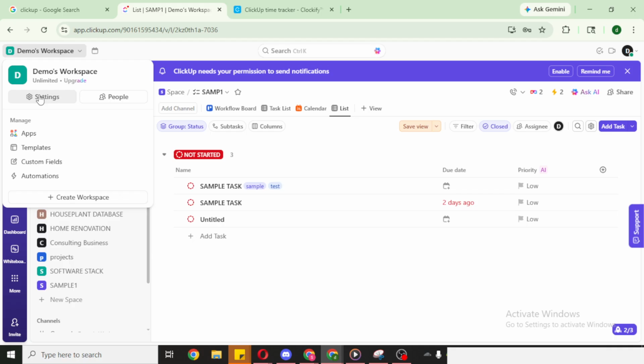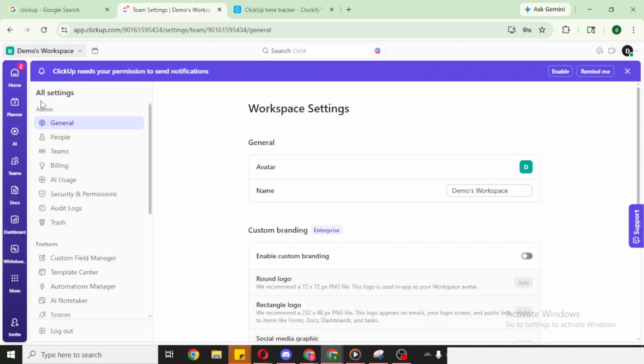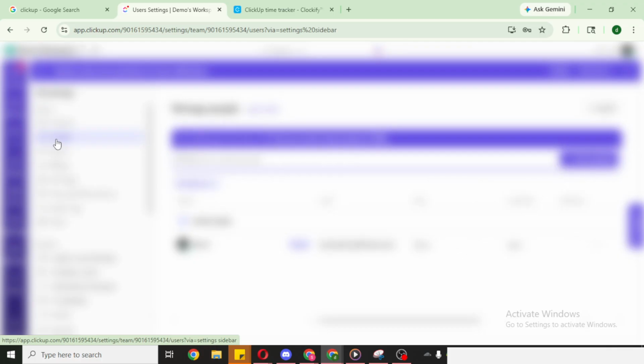Now, carefully identify the admin member you wish to remove. Take a moment to verify it's the correct person by checking their name, email, or role tag. Removing an admin will immediately revoke their access to the workspace, so it's important to be certain you've selected the right individual.